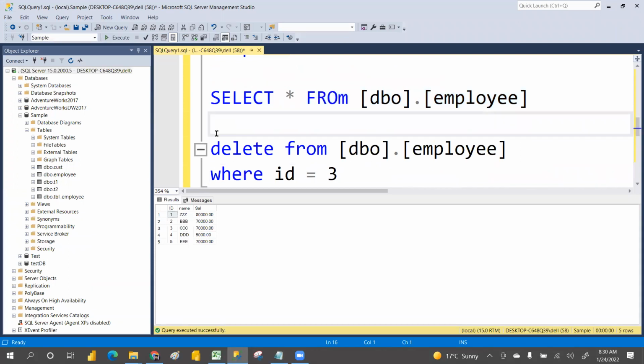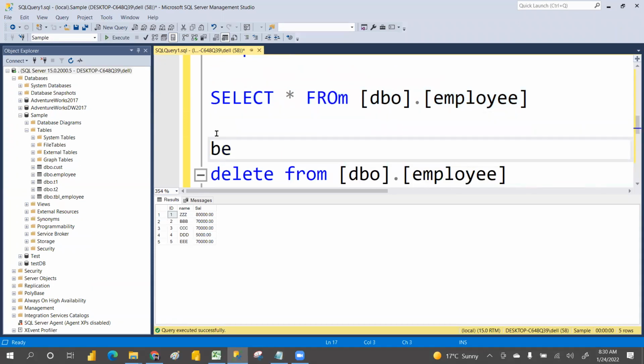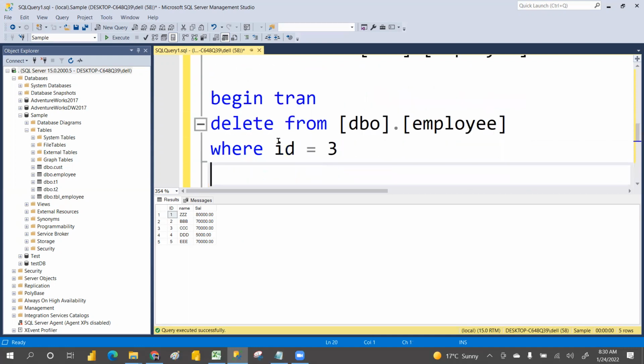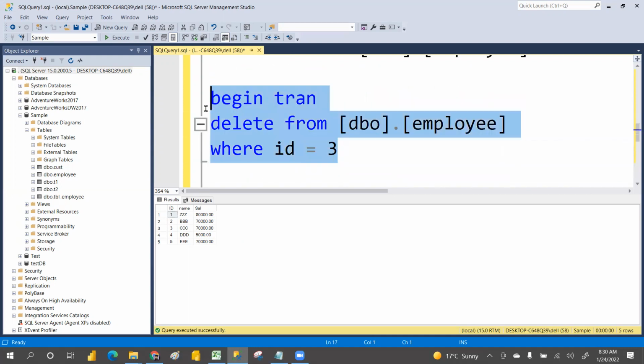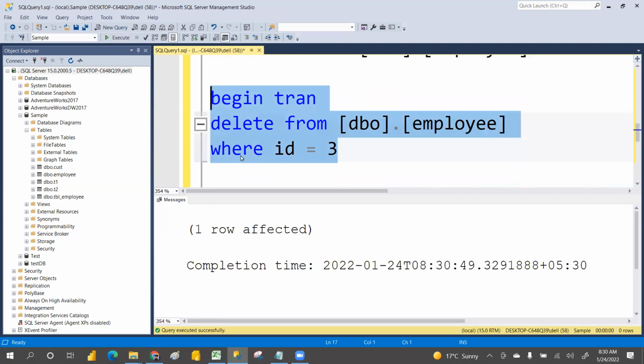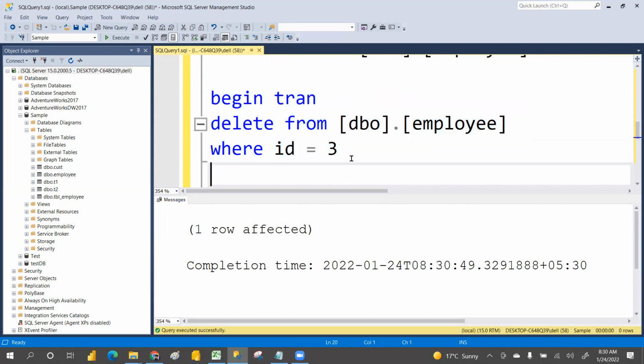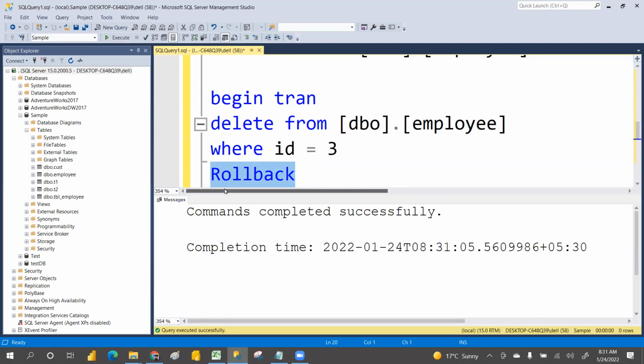If you want to roll back, don't forget to specify begin tran or transaction. Then you have to roll back immediately. If you run some other command, such as a select, and then try to roll back, it will not roll back. You have to specify rollback immediately. See, one row is affected, meaning that row got deleted, and if you click on roll back, it will roll back the data.